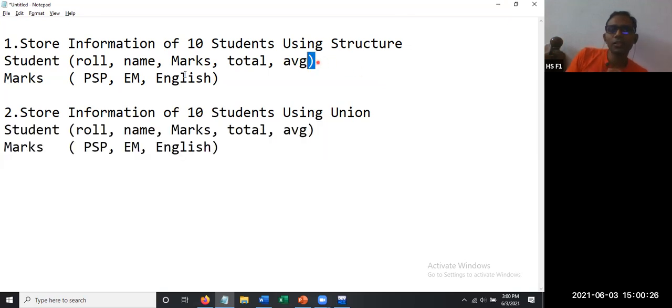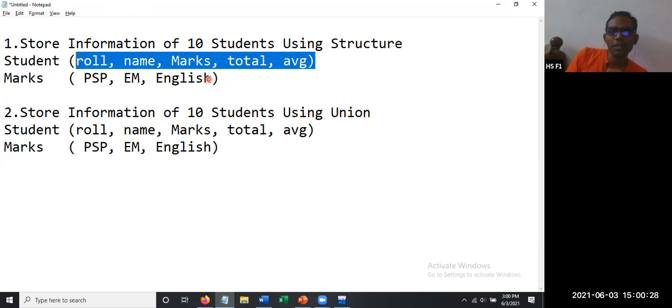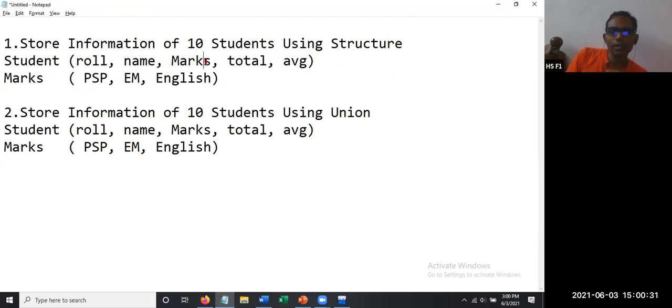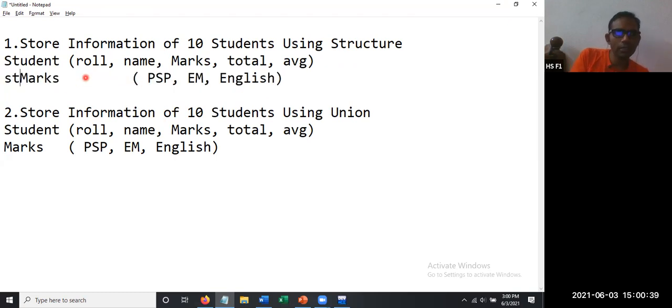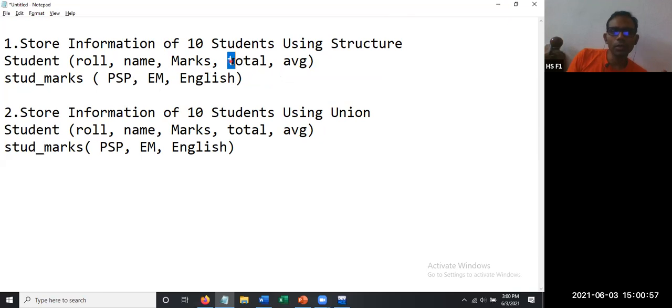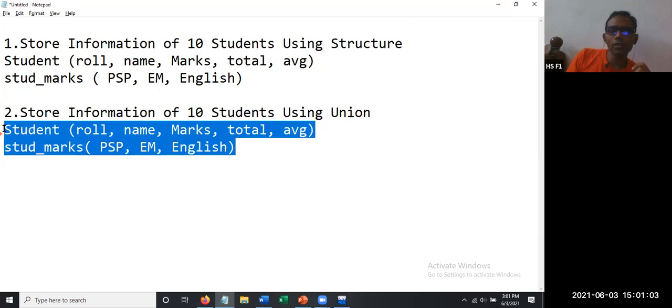So create a structure here with these attributes, create a structure with these attributes, and this marks has a link with this marks. Don't write marks because we are going to get an error. So you can write STUD underscore marks. This is the name of the structure. And similarly, this is the name of the union, student underscore marks. So create one structure, try to calculate the marks, total, average, and print the grade. Do the same with this union also.